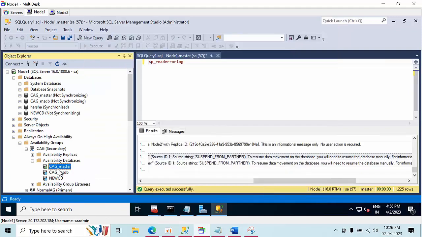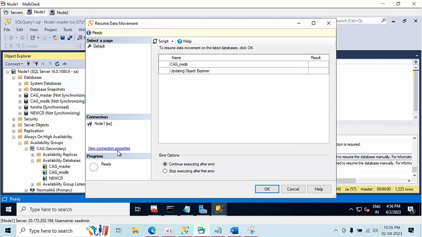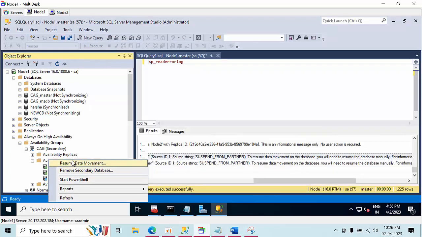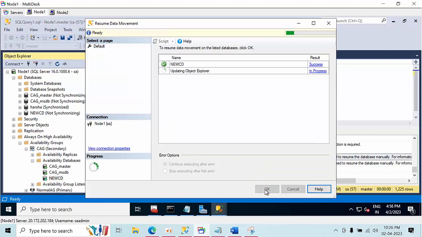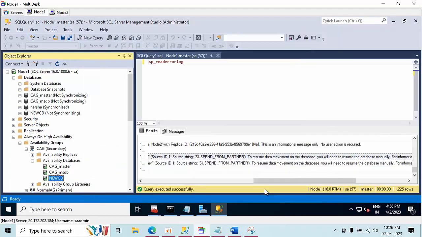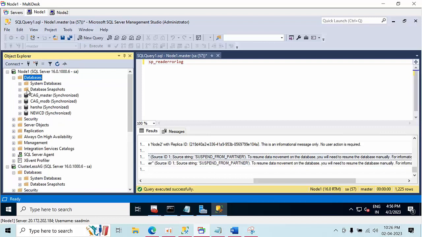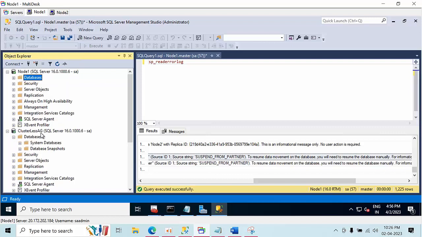I already told this thing, right? Same thing. So once failure has happened, the database will go into suspended state. So let's see that. Sometimes failover will happen, but in the front end, it will show an error. Yeah, successful. Just refresh it. Yep, everything went successful here.